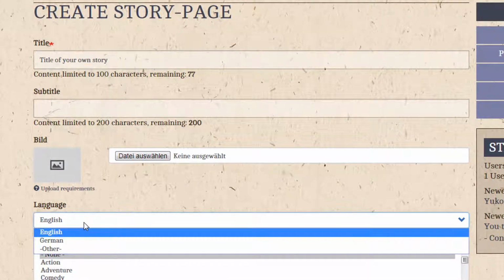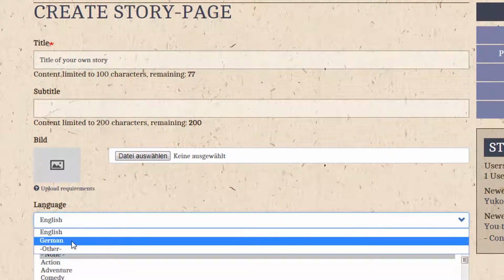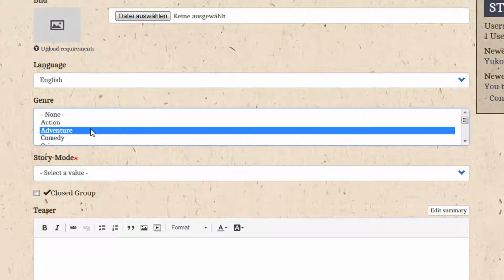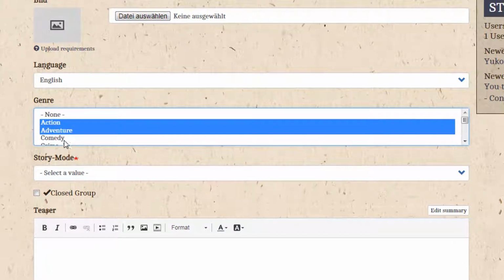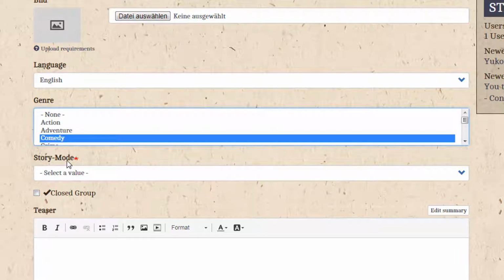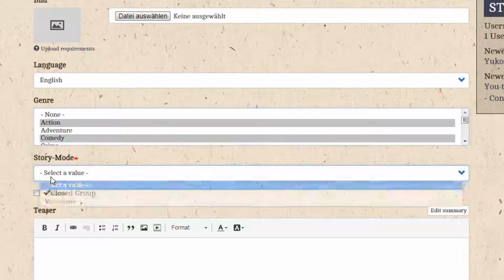You can also set the language. We primarily support English and German, and the genre. And you have also the option to hold Control on your keyboard to select multiple genres. If it's action, adventure, comedy, or just a comedy, or an action comedy.